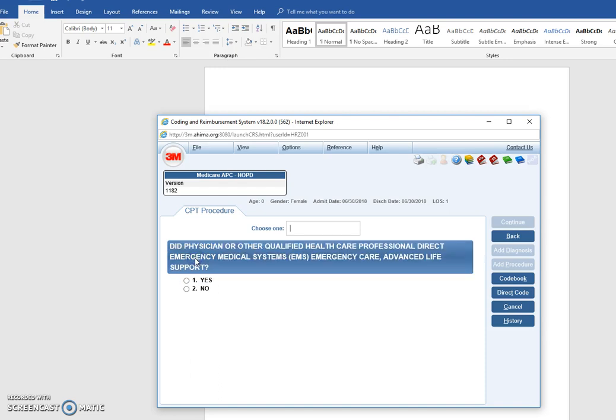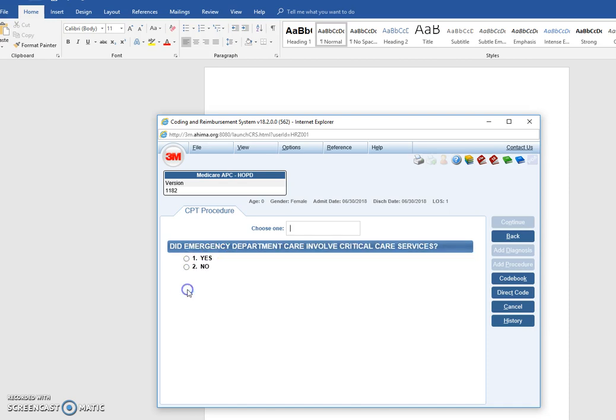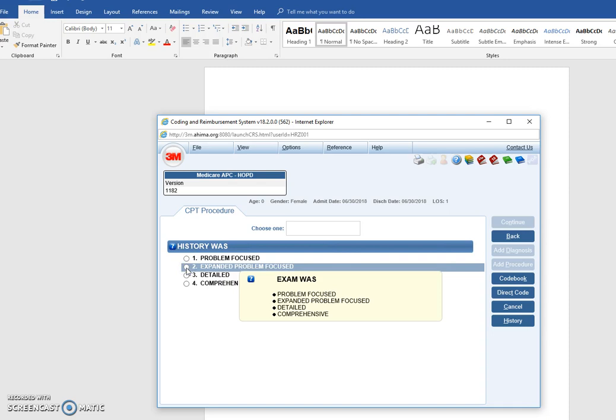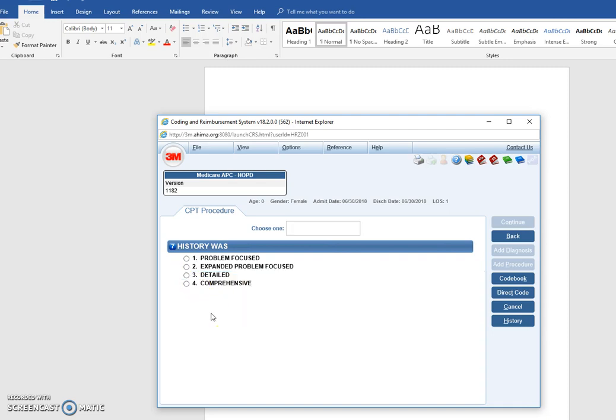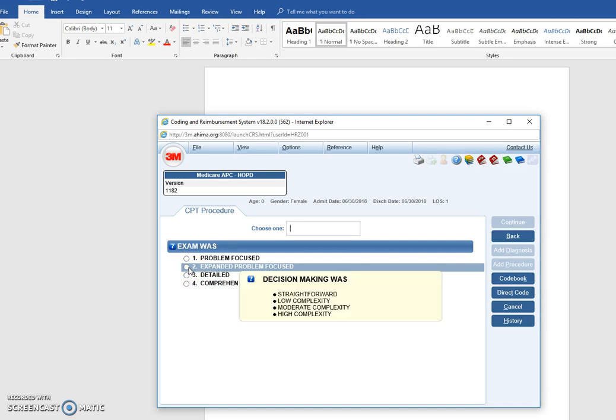Do the abridged selections just like last week. Now let's look at this question. Did physician or other qualified healthcare professional direct emergency medical systems care or advanced life support? No, we did not. So hit 2. Did emergency department care involve critical care services? Nope. So hit 2. And now our history. So our history was expanded problem focused. Exam also was expanded problem focused, right?